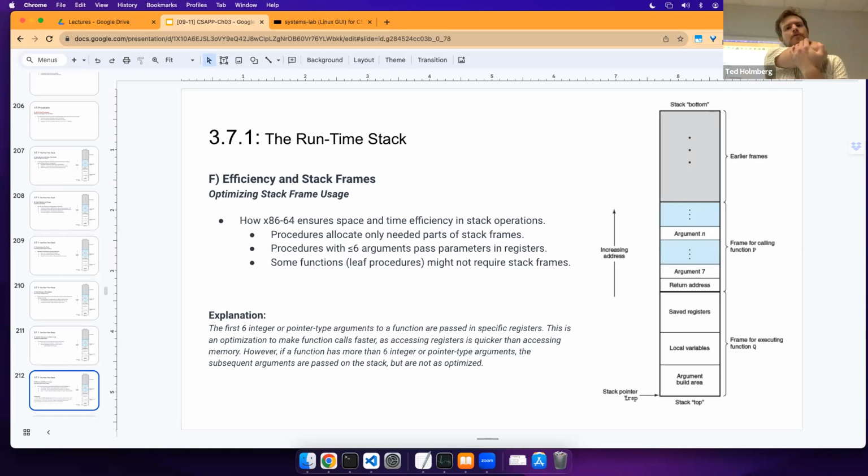Okay, so if we want to optimize our stack frame usage, if we want to try to make it as efficient as possible, then you can have procedures that only allocate the needed parts of the stack frame that you want to utilize. If you have procedures with fewer than 6 arguments, then you can potentially pass all your parameters in registers, because remember that your registers can also hold memory addresses, so references to other things in memory. And so, as I stated earlier, our leaf procedures might not even use a stack frame at all. It might not require them.